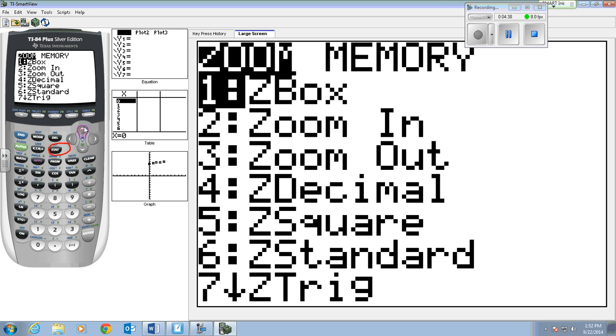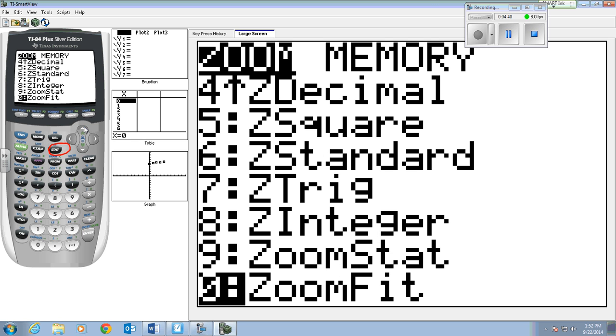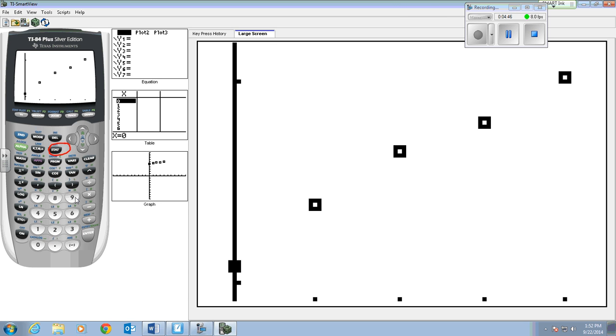So you can use your arrow on my calculator. Zoom stat is number 9. So I'm going to go to zoom stat. I either can hit 9 or just hit enter. And my calculator scatter plot will fit my screen. So there's my scatter plot, which doesn't help you graph it because you still need to know the exact points, but it at least lets you see that your graph matches mine.